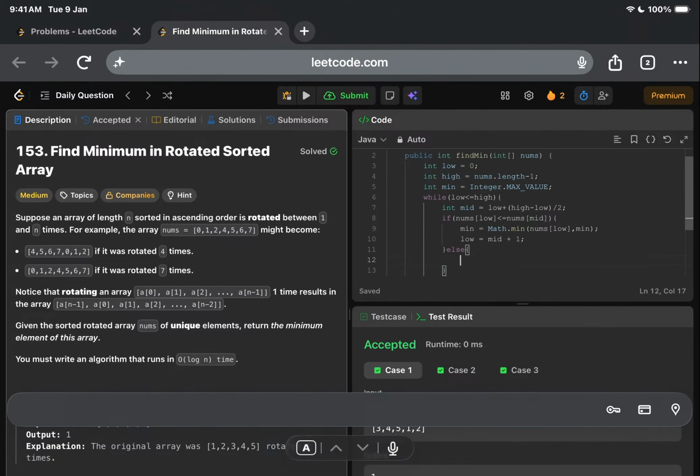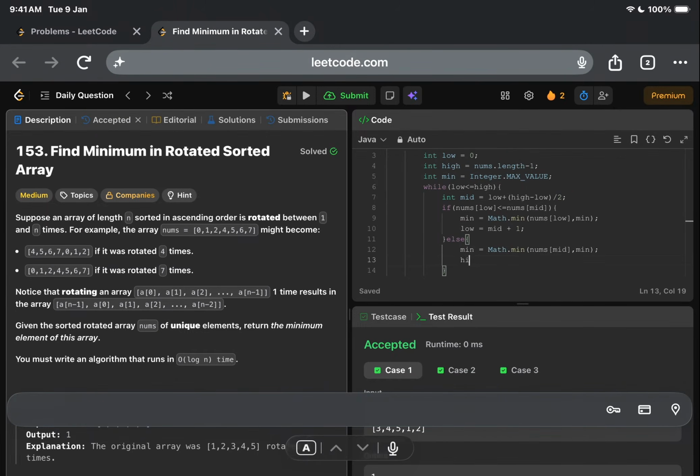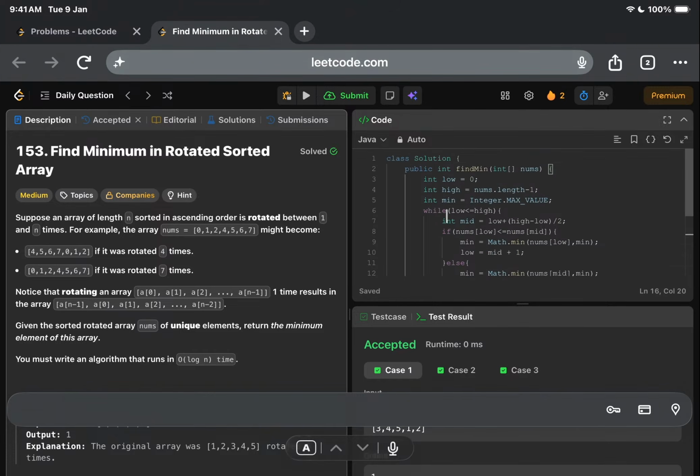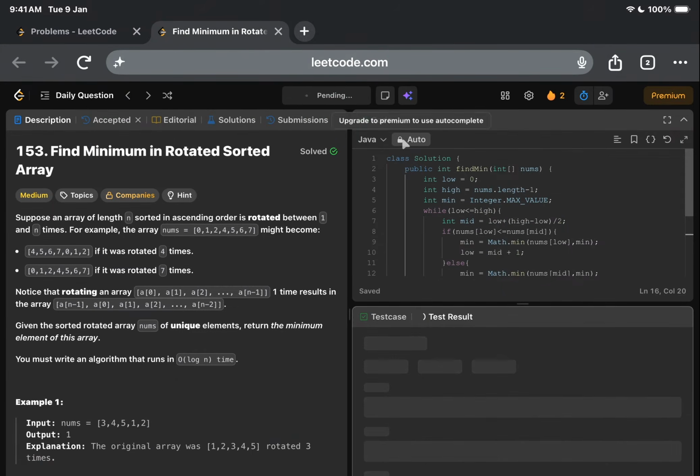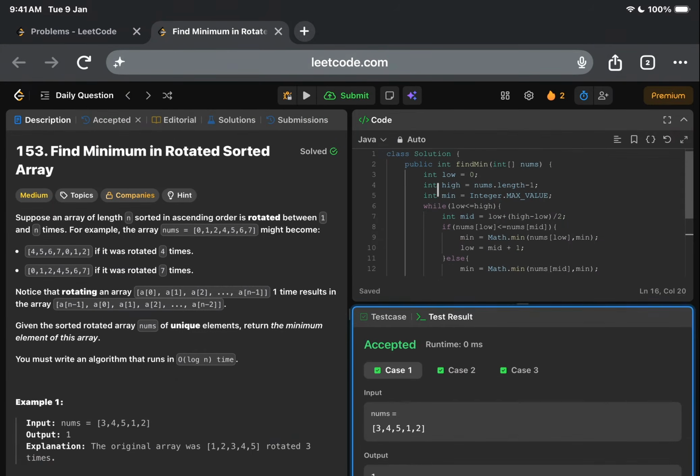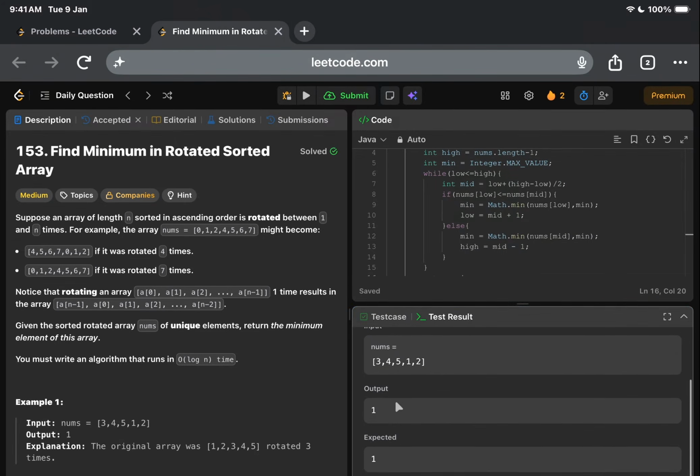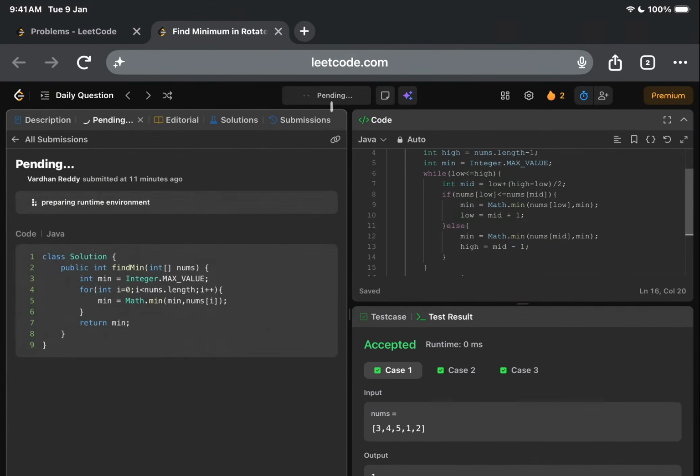Else the minimum will be math dot min of nums of mid with the minimum, and what you're going to do is high equal to mid minus 1. At the end you will be returning the minimum variable. I think we are good to go. Are there any compilation errors? Yeah, you can see everything is passing. I think it's good to submit.